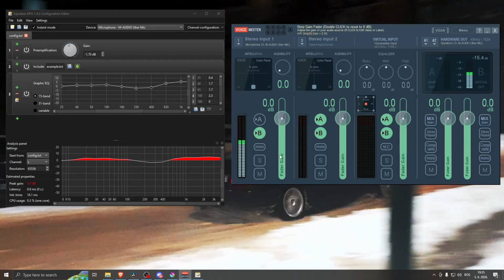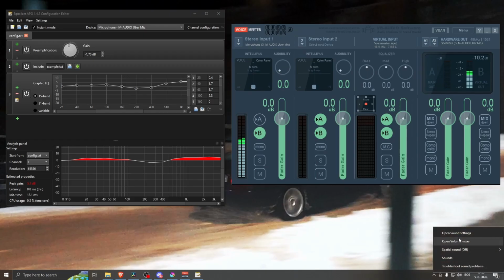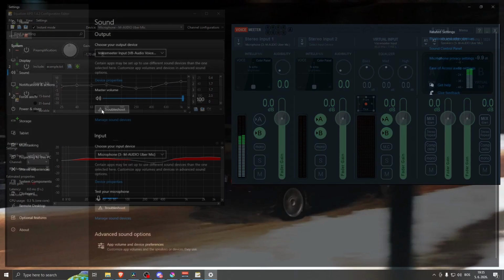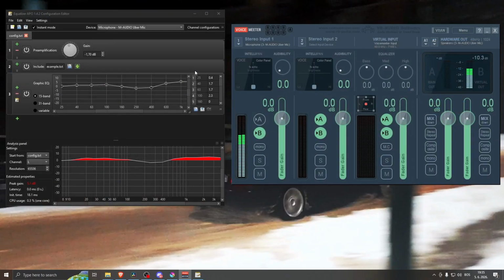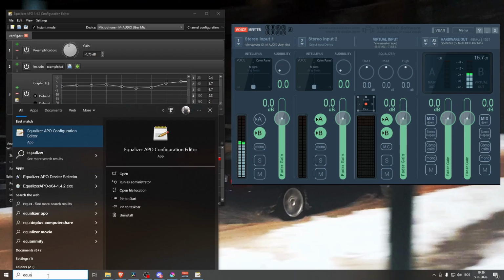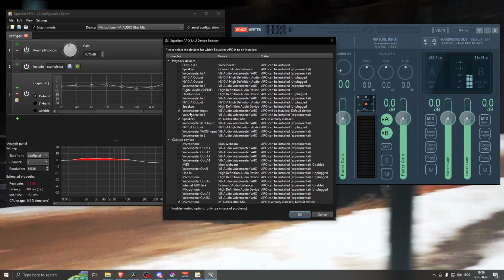Now for the playback, what you need to do is select the Voicemeeter as the default playback. So you need to right click here, open sound settings, and then make sure you selected Voicemeeter input as the output device. Then you need to run Equalizer device selector and then click Voicemeeter input.